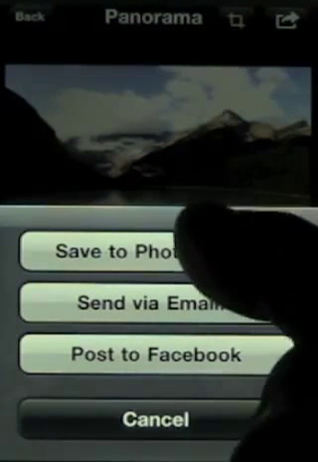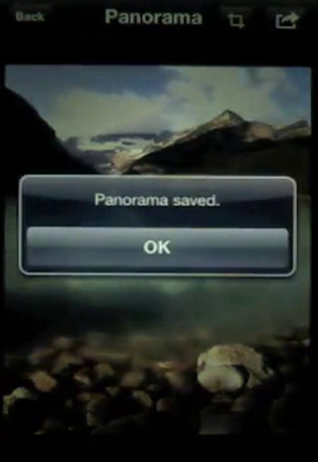When you're ready, don't forget to save your image by tapping the Share icon and then Save to Photo Album, or one of our other sharing options.